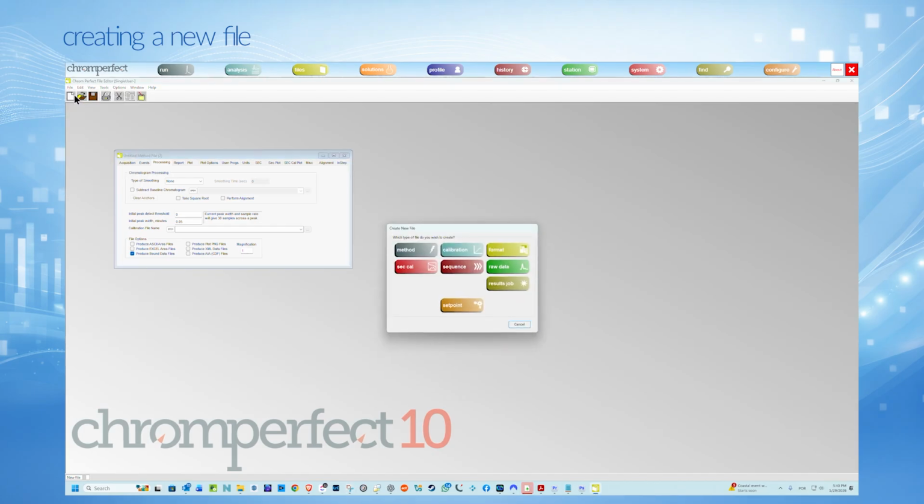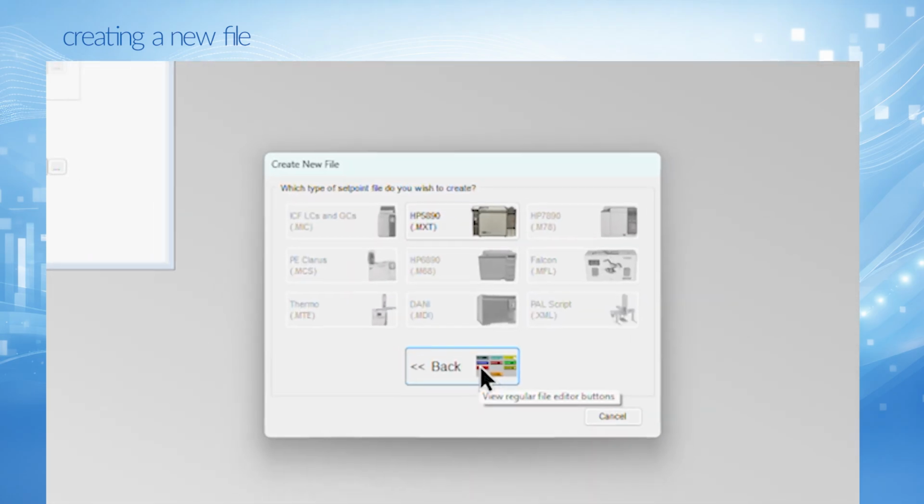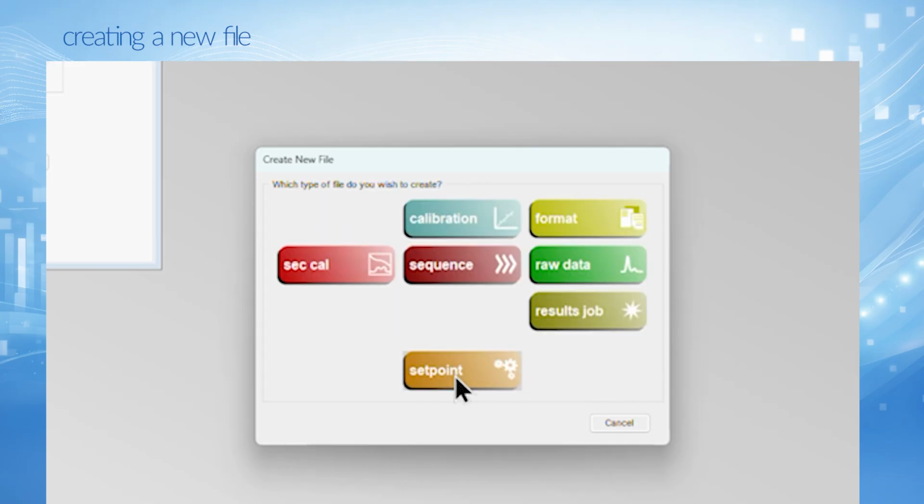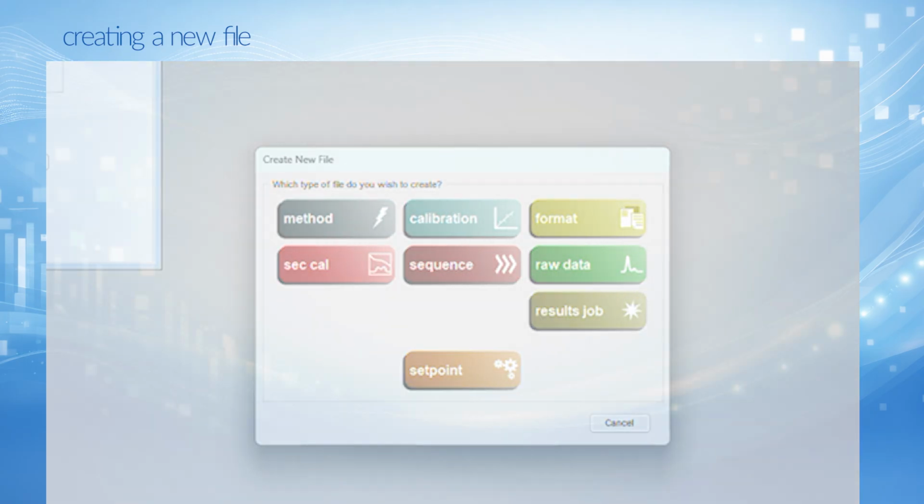Most setpoint file buttons are dimmed in this dialog because setpoint files can only be created by uploading from an instrument. If the current user does not have permission to create synthetic raw files, the Raw File button will also be dimmed.